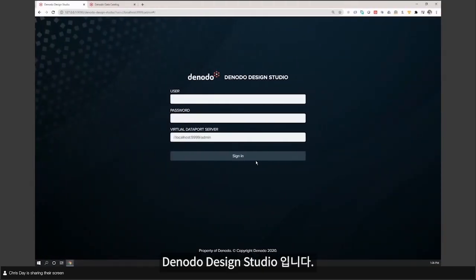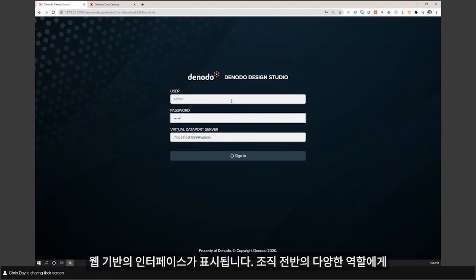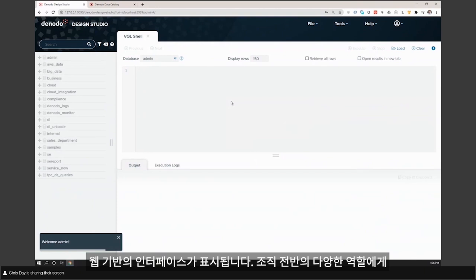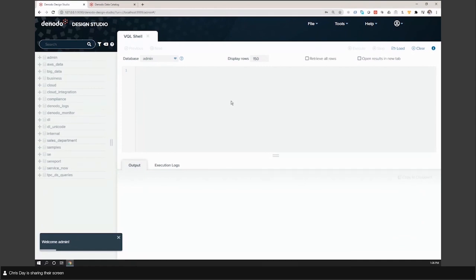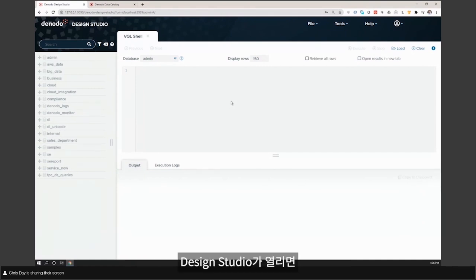Here's the Denodo Design Studio, all protected by a security model. So I'm going to log in as the administration user. And you'll see that this is a web-based interface that allows the capabilities to be delivered across the organization to the roles that require it. When the Design Studio opens up, you'll see down the left-hand side all of the logical databases that are in my platform. And we can have as many logical databases as we want because they're just based on metadata. There's no physical infrastructure required. On the right-hand side is my canvas where I can drag and drop and start to build views.